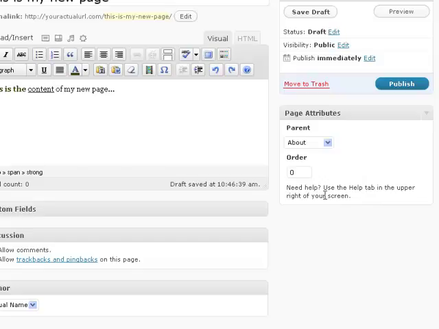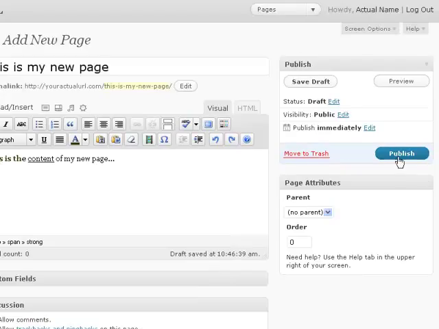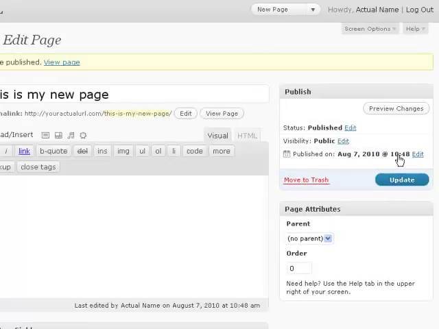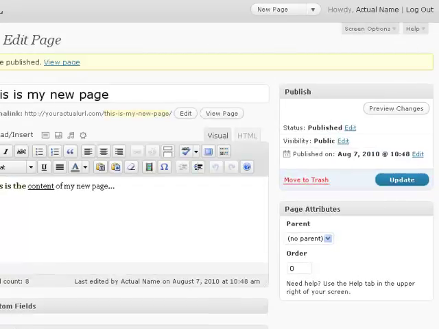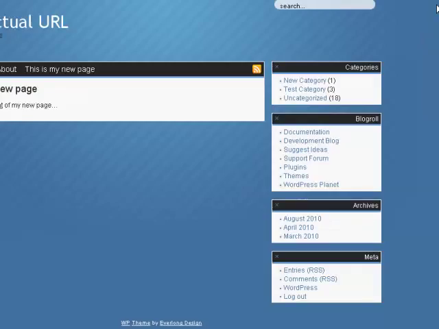And if you have multiple pages, then you can select the order of the pages. Now, this determines how the pages appear in your navigation menu, etc. So if you don't want this page to have a parent page, then just select No Parent, and then click on Publish. Okay, so it says Page is published. And let's click on the View page to see how the actual page looks.